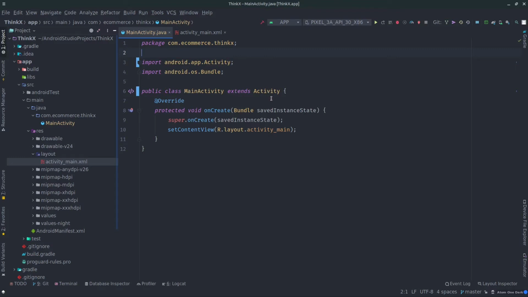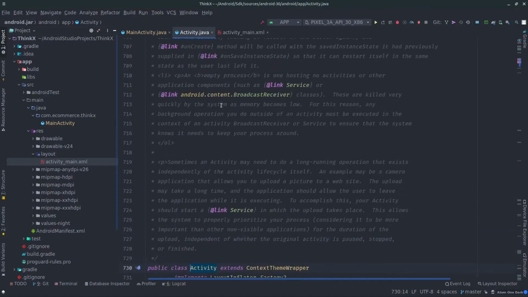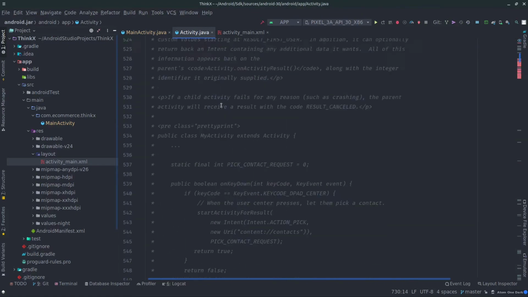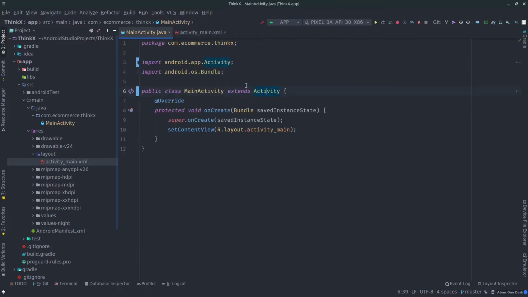If I press and hold the control button, right, you will have to hold the control button, and now if I hover my mouse onto Activity and click on it, you can see that it is actually a class, Activity.java, which defines the activity. You can even see the documentation here. There is a very big documentation, but we are not going to waste time on this.